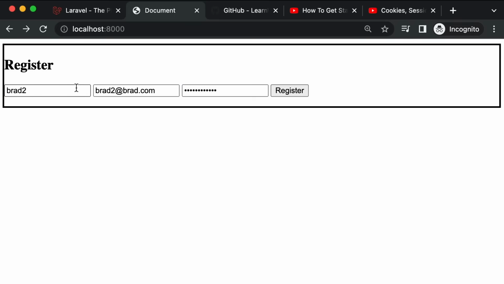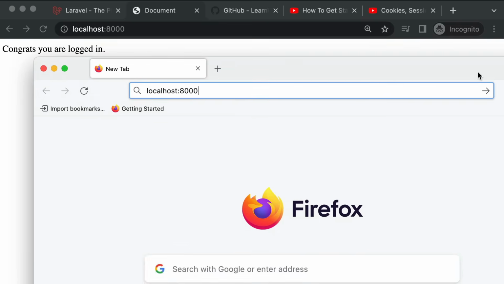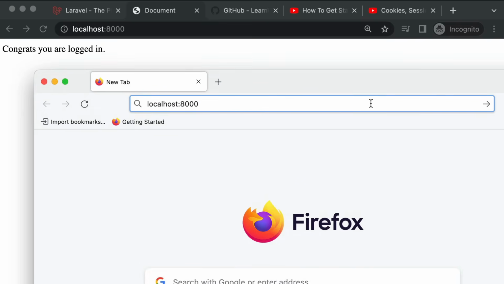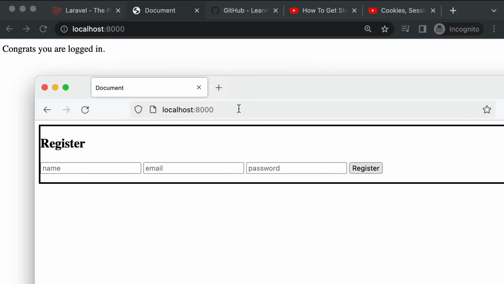So I filled out the forms with a username of Brad2. Let me go ahead and register. Cool, it redirected me back to the homepage URL, and there we see, congrats, you are logged in. So in Google Chrome, I'm logged in, but here's a different window. This is Mozilla Firefox, and if I visit localhost:8000, you can see I'm not logged in. So on that exact same URL, I see the registration form.